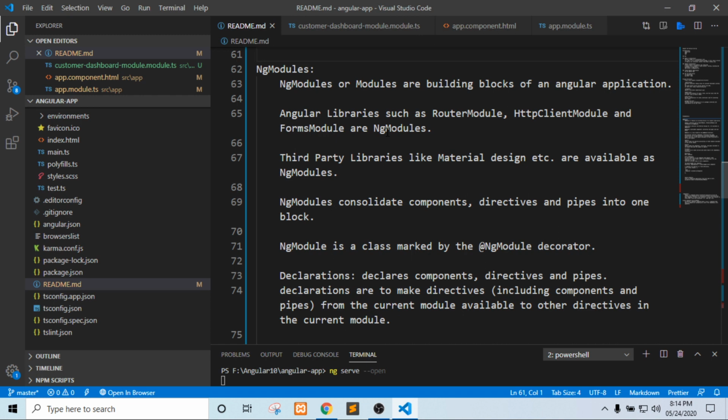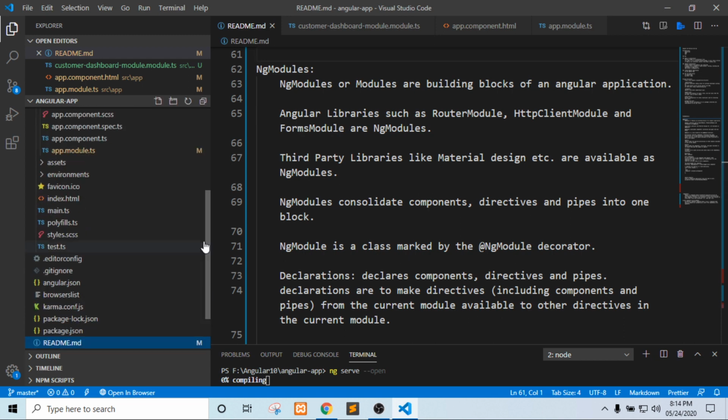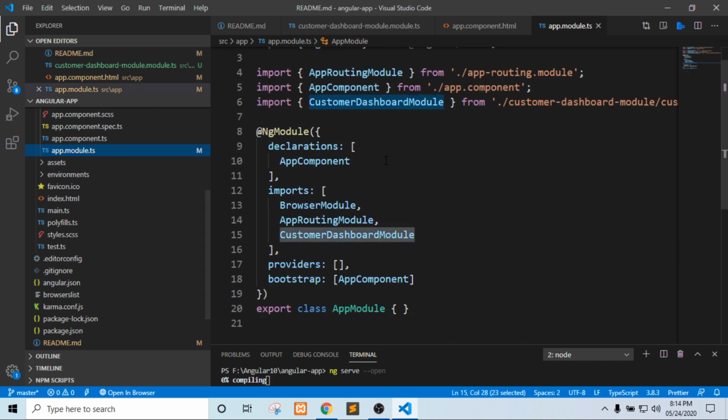So what ng modules is doing basically, it is consolidating components, directives and pipes into one block. Each application has one ng module that is called the root module or app module. Here we can see it. This is the app.module.ts. This module is basically called the root module in an Angular application. Every Angular application must have at least one module that we call the root module. So this is our app.module.ts, that is the root module.